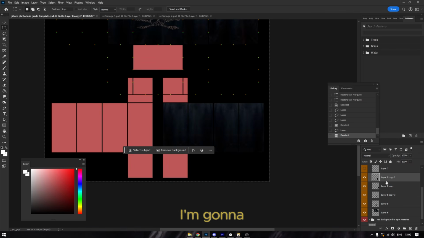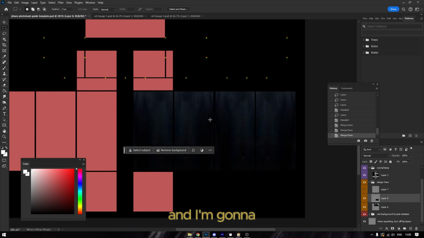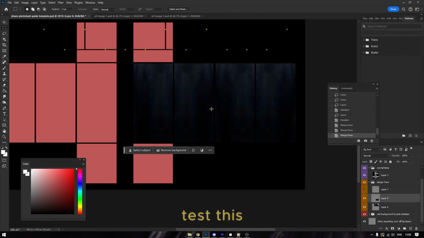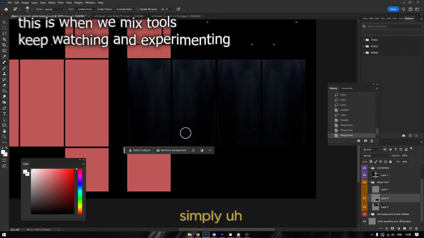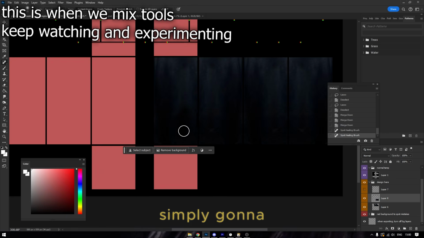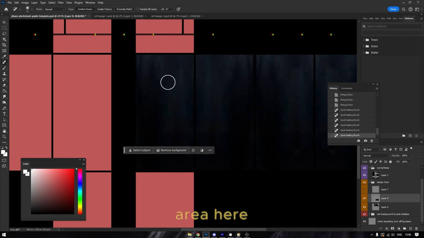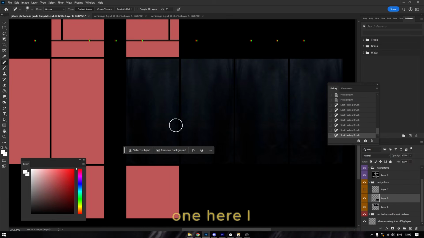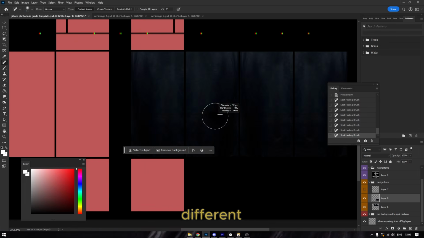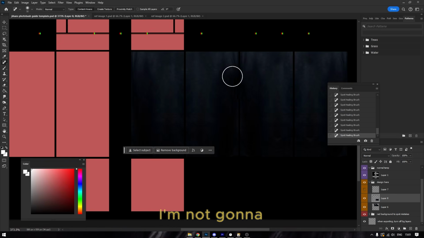So what I'm going to do is merge all the arm layers together and press J. We're going to test this out. We're going to press J and we're just going to simply brush over any spots that we don't really like. So for example, this area here, I don't really like it. This one here, I don't like it. We're just going to make things look different. So obviously these spots here, I don't really like.